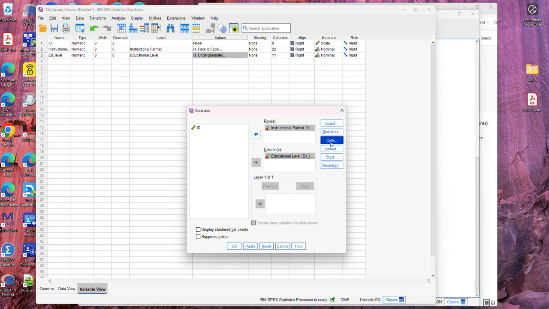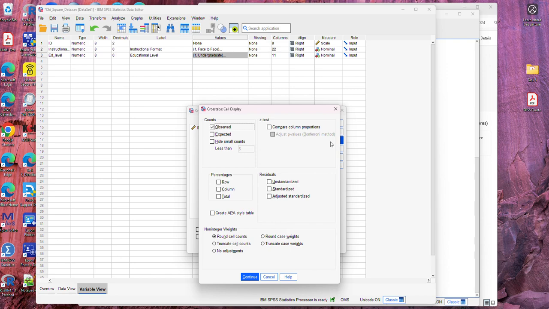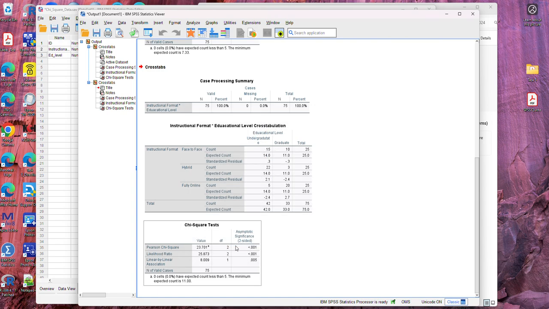And then for each cell, I want to obtain some additional information which will help me interpret the results. So for counts, I want to also obtain the expected counts in addition to the observed counts, and also obtain the standardized residual, which reflects the differences between the observed and the expected counts. Notice that you can also request the percentages of individuals in each subcategory, but again, let's keep things simple and just stick with the counts for now. So I'm going to click continue and then click OK.